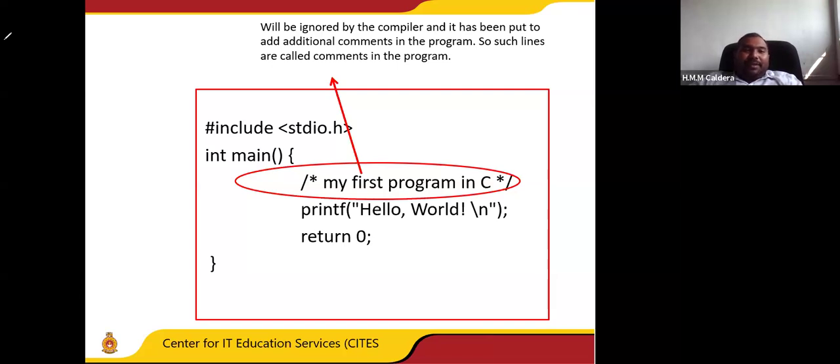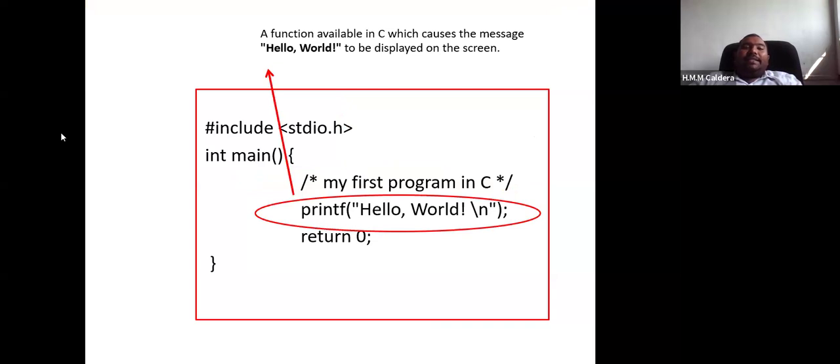Then next, we have a statement in here, a function available in C used to display the message hello world on the screen. Now we have a specific keyword in here, printf. So memorize these words. You have to memorize printf, you have to memorize int, we have to memorize #include <stdio.h>. It's a must. But do we need to memorize these comments? Not actually. You don't want to memorize them.